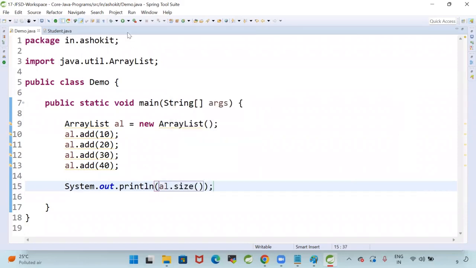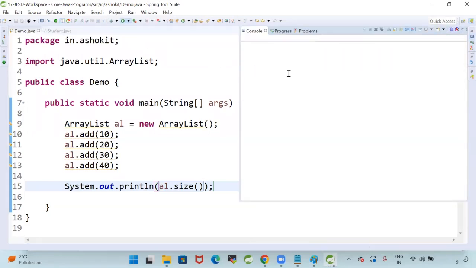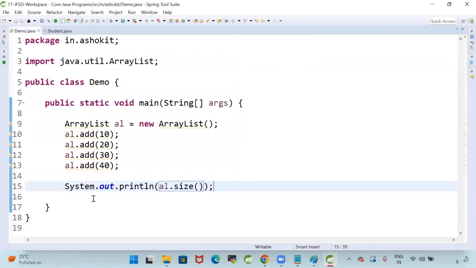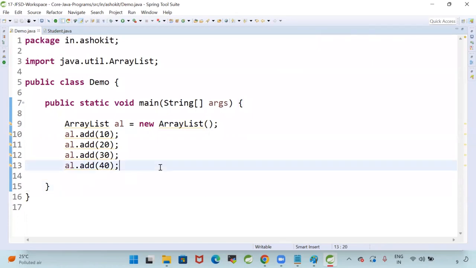What is the purpose of the size method? The size method will tell you how many objects are available in the collection. What is the size of the collection? 4 is the size of the collection. Now, I want to get the elements from the collection. I want to iterate my collection. I want to traverse my collection. I want to get the data from the collection.